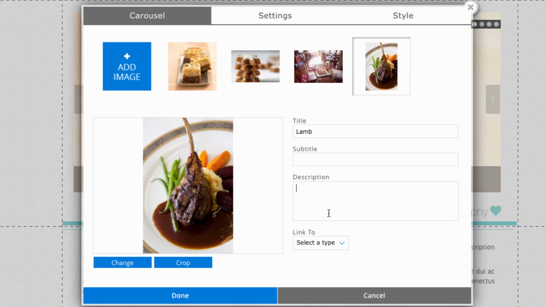Also, you'll notice this link to option. This link to option can take you to an external web address, a page within your site, a document, or an email. For example, I might want to link this image to a web address, and here I can type in the URL. Something else you might notice with this image is that it's vertical, so you might want to crop it so it'll look better within the carousel.